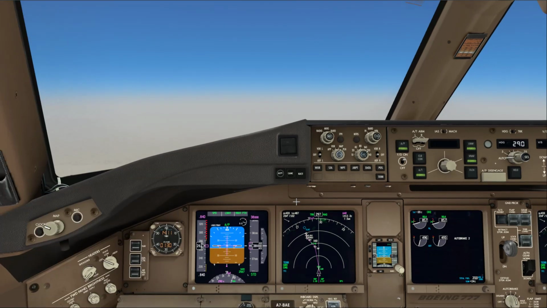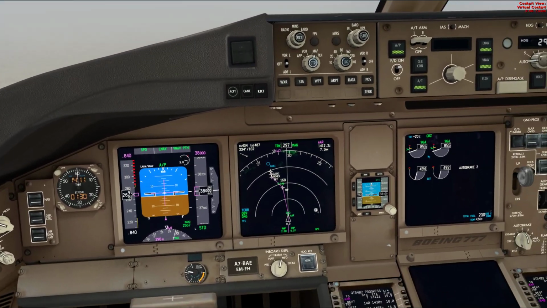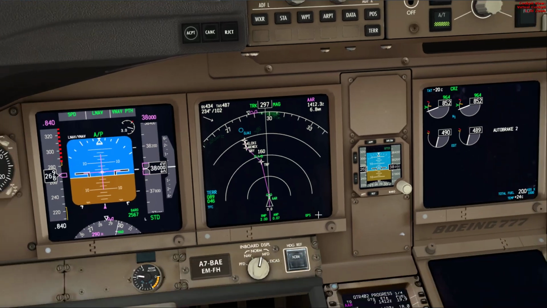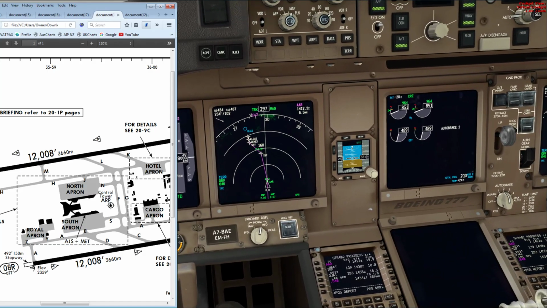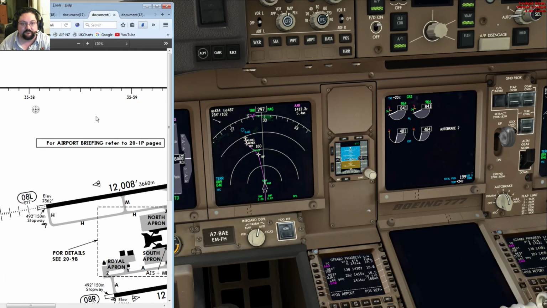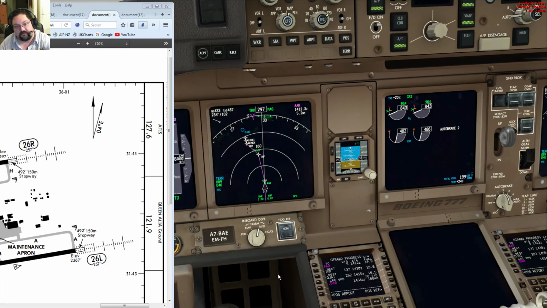Alright, we've closed range to about 300 miles out from our destination. And so, let's see if there's any frequency out there, 127.6, without us.